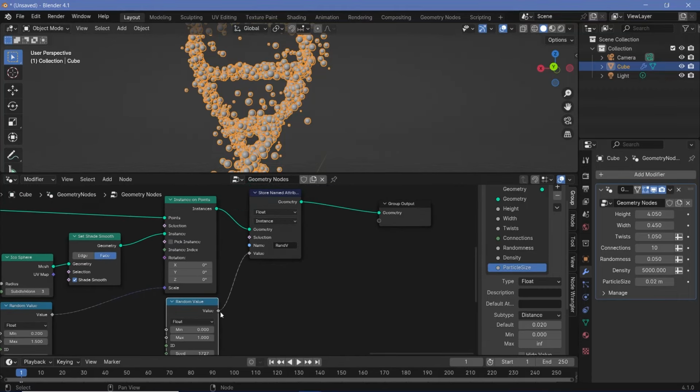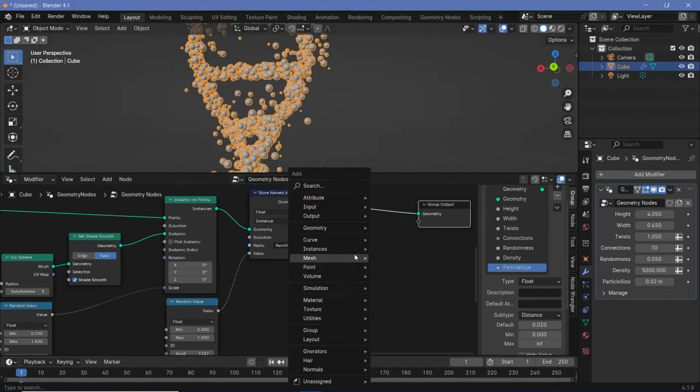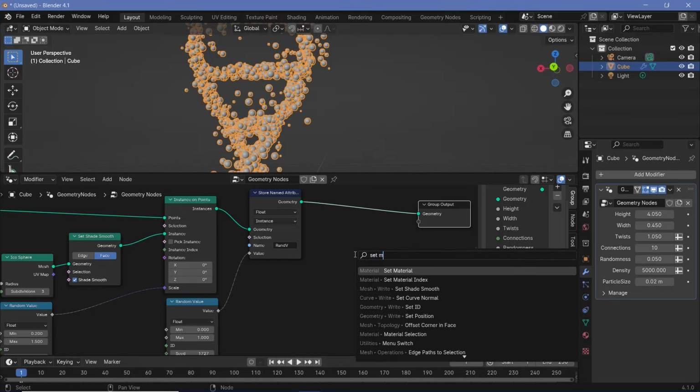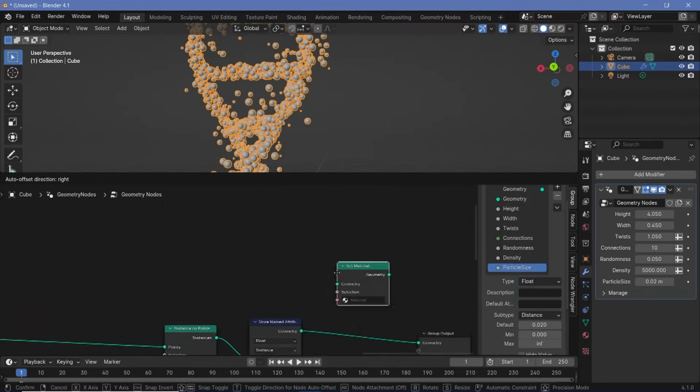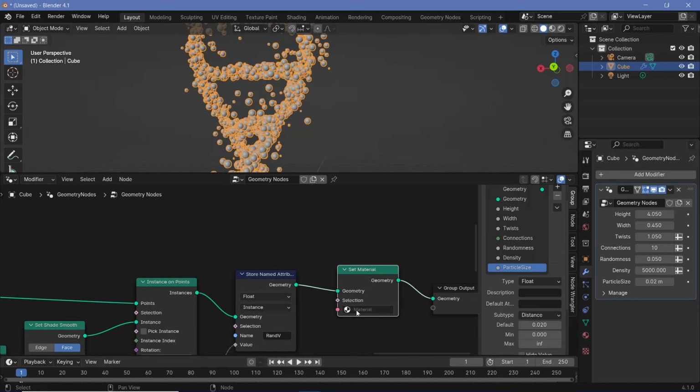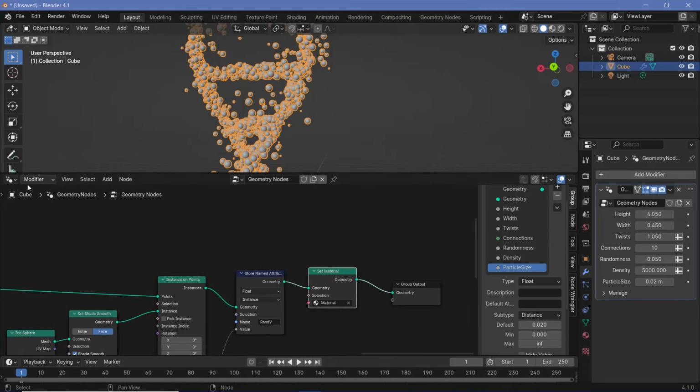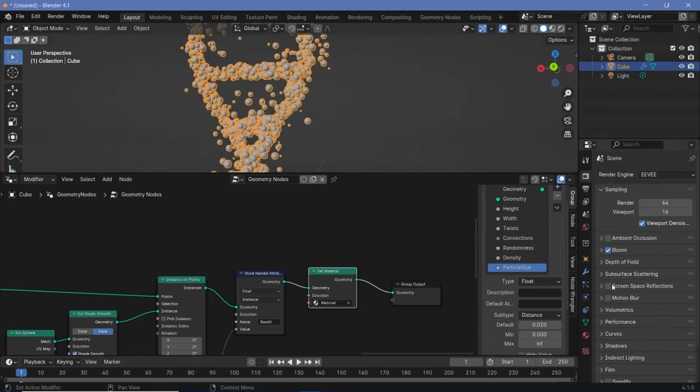Once you have that selected, you can go ahead and press Shift A, search for a set material node, and plug that in right after the store named attribute. For the material, we'll just select it and choose the default material because we're not using that for anything else. Once you're done with that, let's go ahead and start with the actual shading. But as a continuation to the setup, let's go over to the render properties, switch on bloom and screen space reflections. Then let's go and switch our viewport shading to rendered as well.